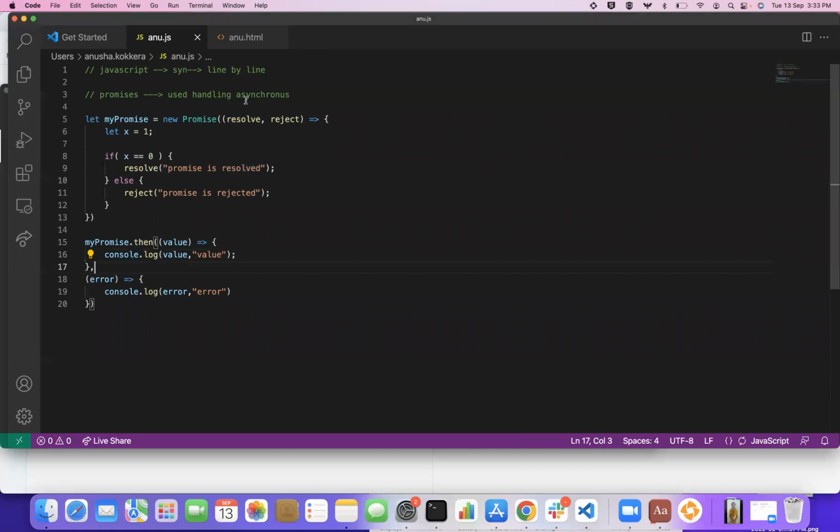Promises are basically used for handling asynchronous data. In interviews, they will ask you to create one promise. You can do something like this. Resolve means that if you get a successful response, you resolve the promise. In case of an error response, you reject that promise. Here is the simple logic I wrote for resolving and rejecting.